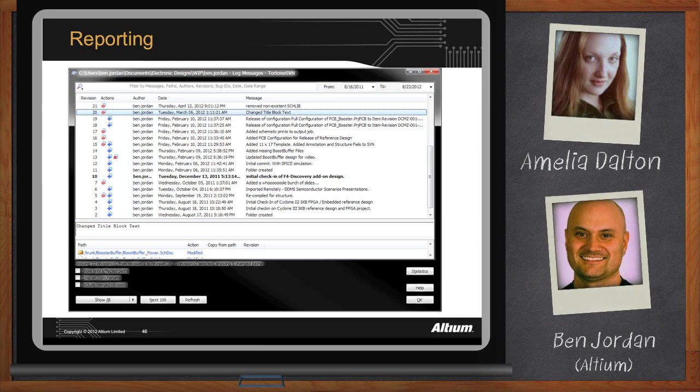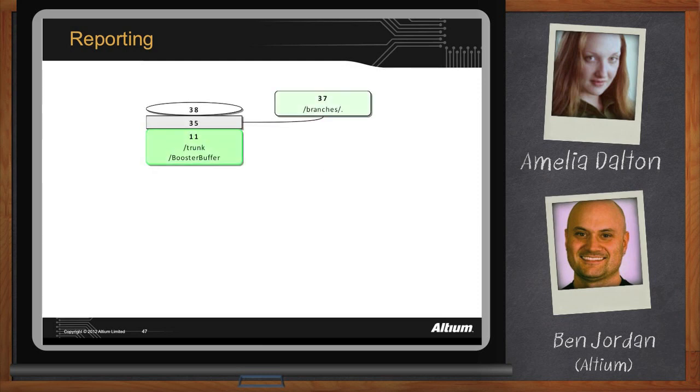Very cool. Also, we can generate graphical or visual reports. For example, this revision graph, and this is showing me each different revision for the specific file or project or folder that I'm interested in. In this case, it's a folder in my repository called Booster Buffer for a product I'm working on, and I can see it was initially checked in at version 11 of the repository. At version 35 of the repository, I created a branch from that, and that was checked in also at revision 37. And then I updated my main line of development at revision 38, which is the current revision of the repository. So there's also different graphs and other outputs you can generate that facilitate the management of the repository and the engineering process.